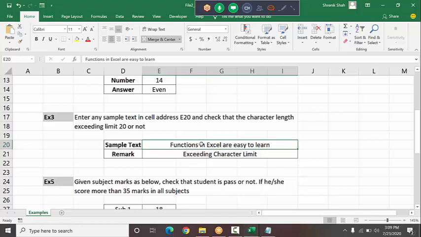So you can see here the text "functions in Excel are easy to learn" is a sample message, and the total number of characters is of course more than 20. If I type, let's say, only "welcome", now it prints what? It prints "type more characters" because the length is not more than 20.